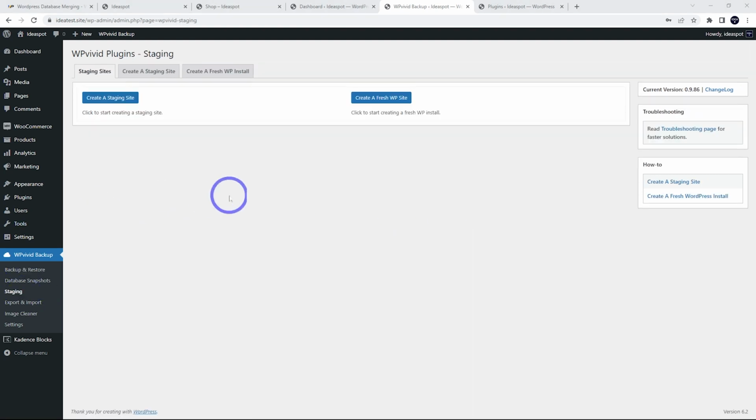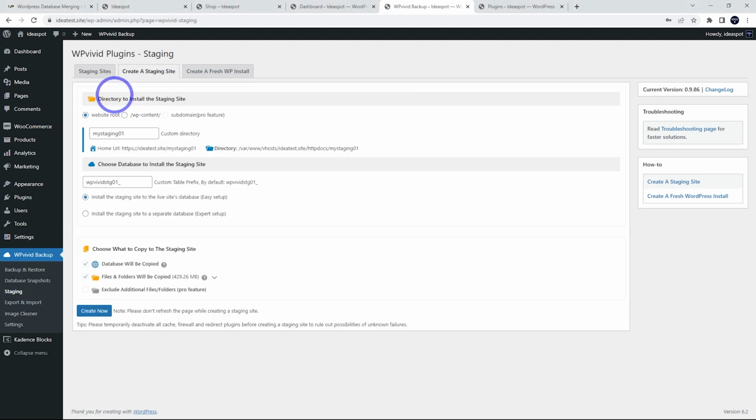So WPvivid's free plugin actually comes with a staging function in the free version, which is pretty cool. So we can use that to make a staging site. Or if you have another way that you prefer to make staging sites, you can use any method you want. Or maybe if you want to do it on a local setup as well, that will work. Any staging method will work with this. But for this example, let's just use WPvivid's staging feature here and create a staging site.